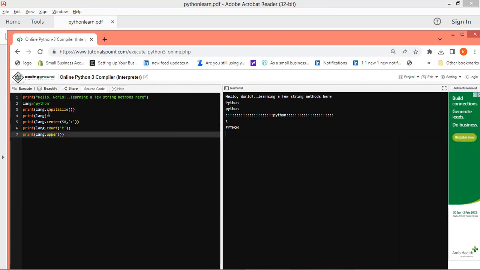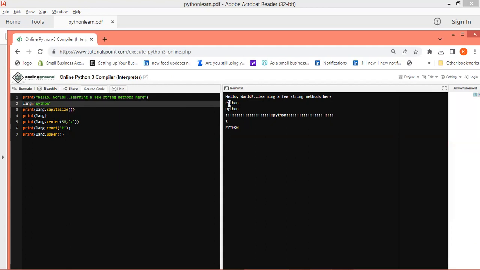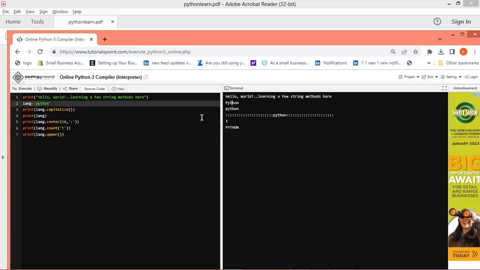So basically the capitalize method takes the string and changes the first character. Like, I have a string Python with P lowercase. It converts it into P uppercase and prints it. Line number 3 makes the first character a capital P and prints it. Line number 4 is just to tell you that the original string remains the same. So that's still Python.